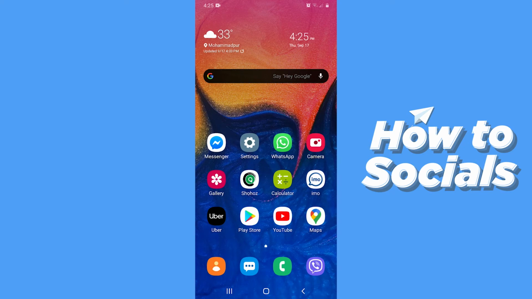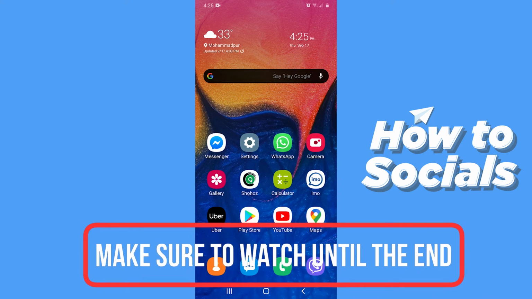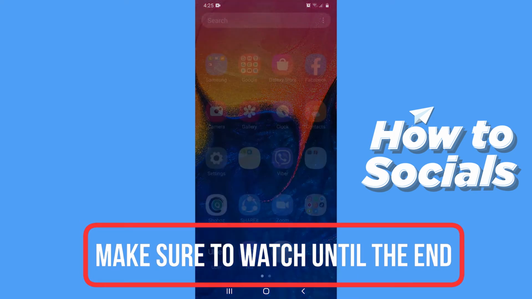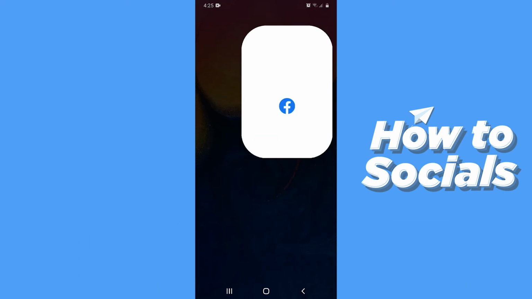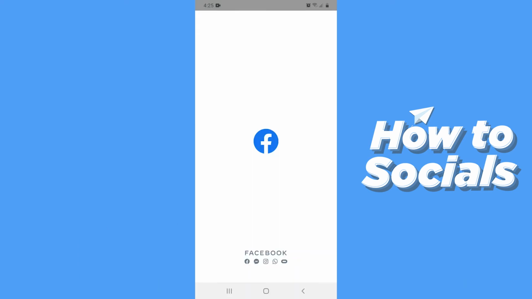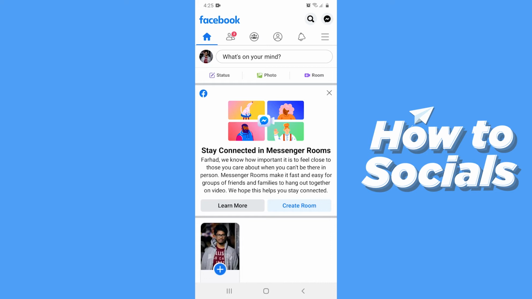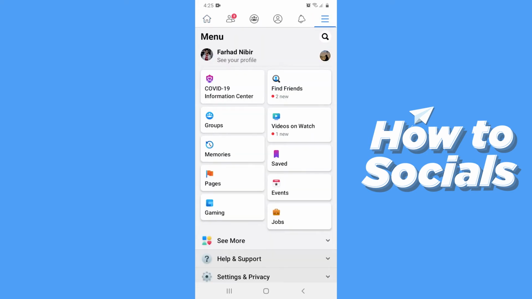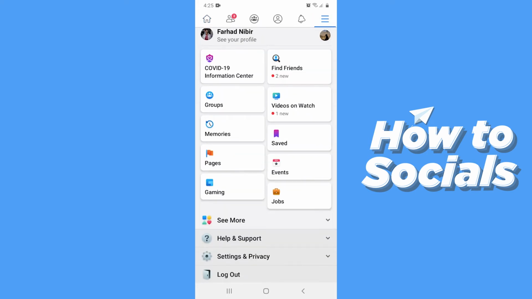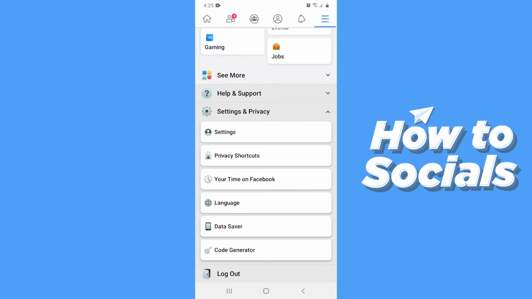In this video I'm going to show you how to change your Facebook password. So let's start. First, open your Facebook app. Now tap on three bars on top right corner. At the bottom of the screen, tap Settings and Privacy and go to Settings.